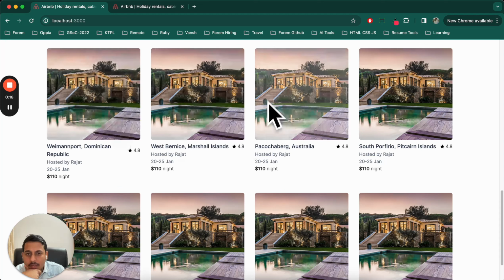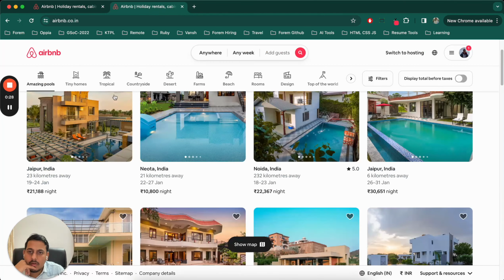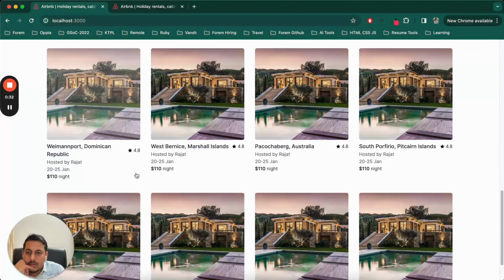If we have a look at any property, we need to update the images, the rating, hosted by, availability dates, which is 20 to 25 Jan right now. This is hard coded, and the rates. And I think we also have these favorites. Okay, so there's a lot to be done.